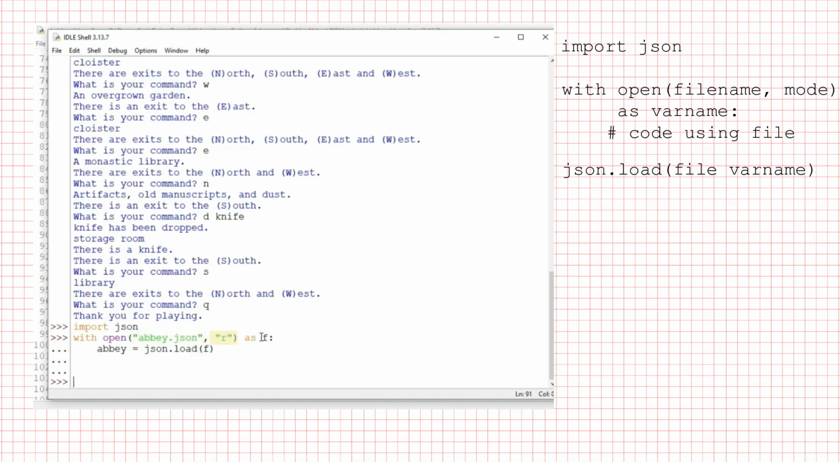We're reading the file, so the mode that we're passing as the second argument to open, which is also a string, is r for read. When we write, the mode is w for write. The json.load command will read the entire contents of the file, referenced by the variable that we pass to it as an argument, and create a Python data structure from it.